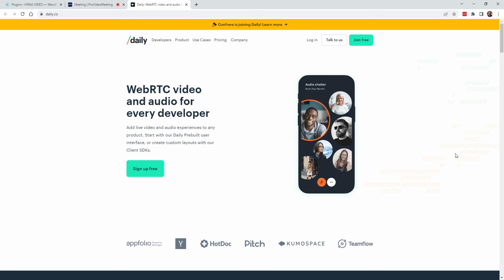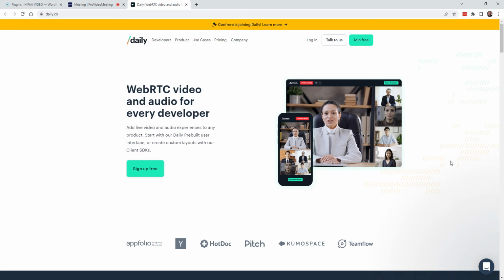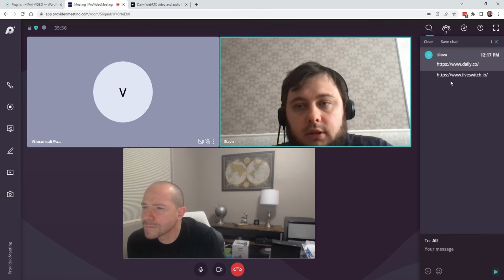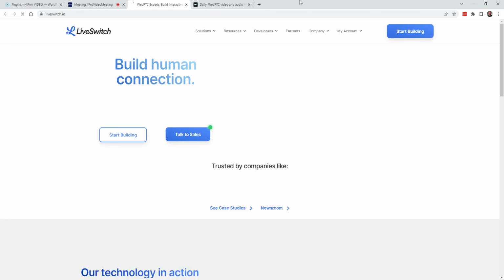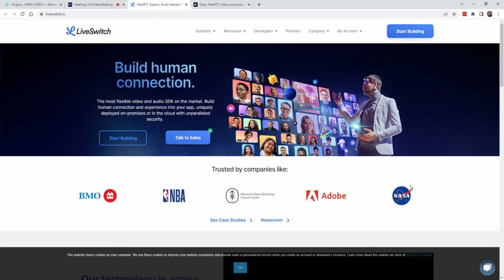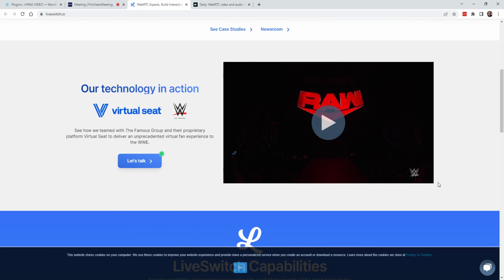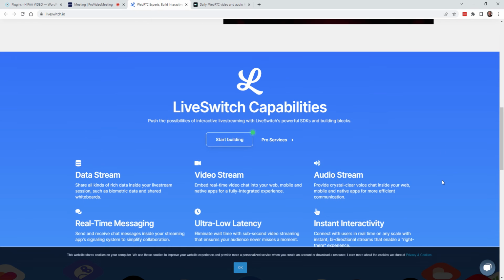Then there is another company, I don't know if you remember, called Frozen Mountain. Now they switched to another name called LiveSwitch. Here it is as well. It's also built on Media Soup. There are quite a lot of companies that we found build their products based on it. The reason is simple: the background is pretty solid.